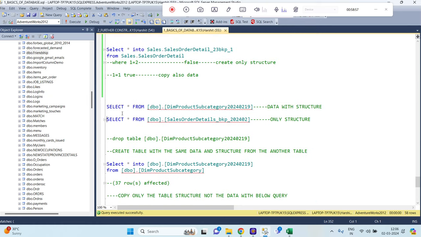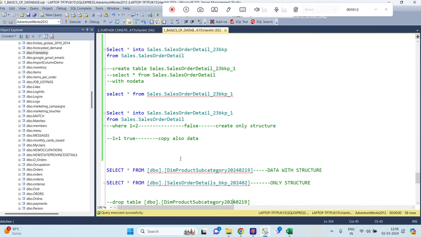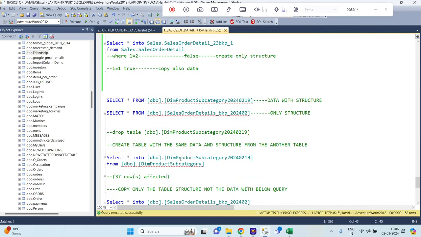So there are two different ways. Select star into will create a table. But whenever you want to do insert into, at that time the table must have already been created, right? Without that, we cannot do insert into any table, right?